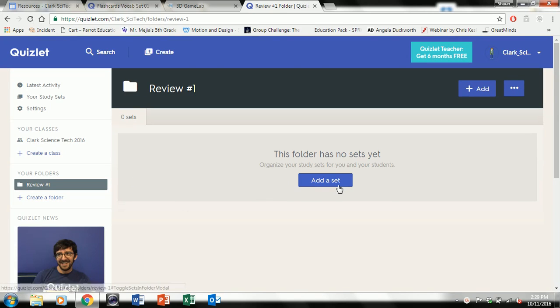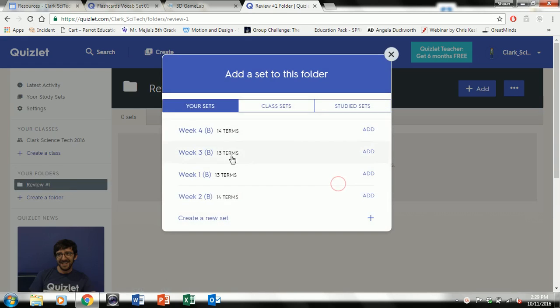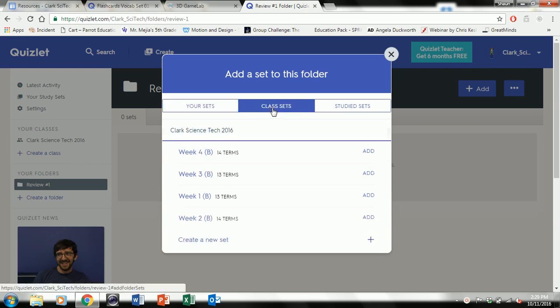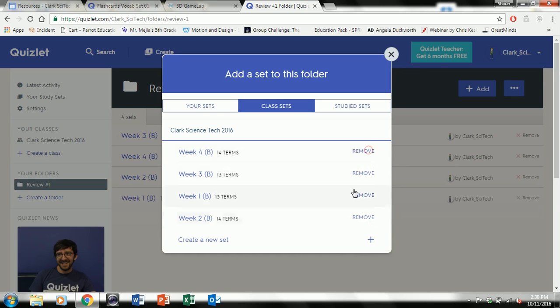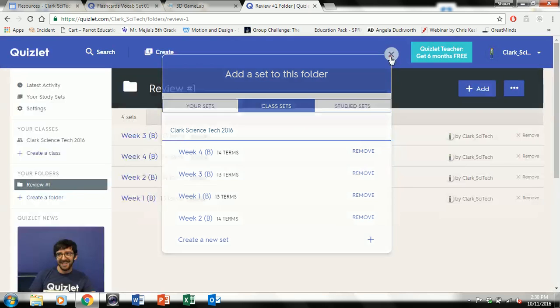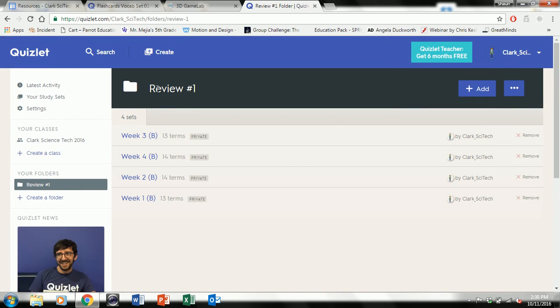Once you create it, then you can add the sets that we are going to be studying this week, which are sets 1 through 4. And you can either look under your sets, which are the ones that I created, under class sets that should list the ones that I have shared with the Clark SciTech 2016. So what you would do is you would come in here and you would add 1, 2, 3, and 4. And now you can see behind there, they are now part of this review folder.